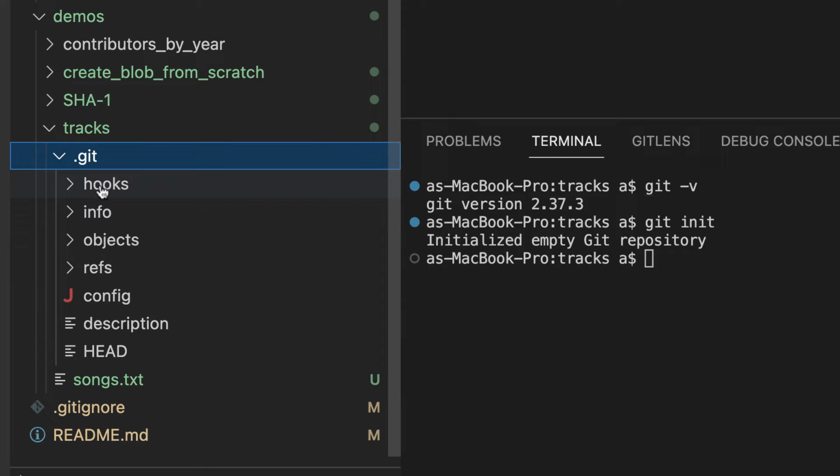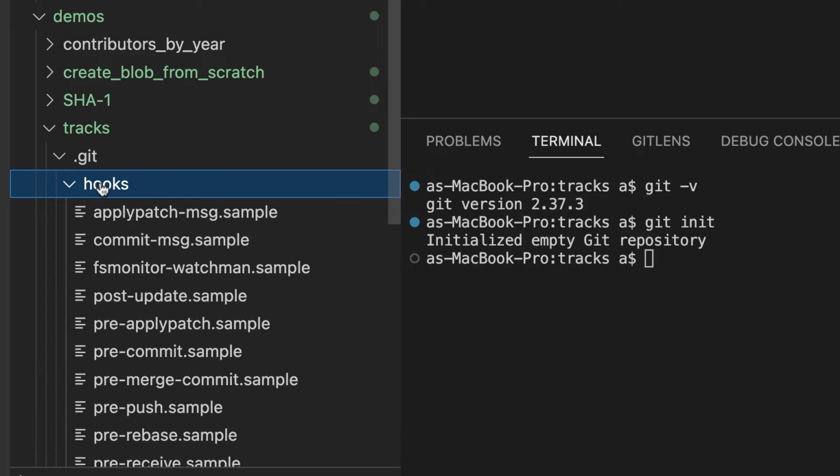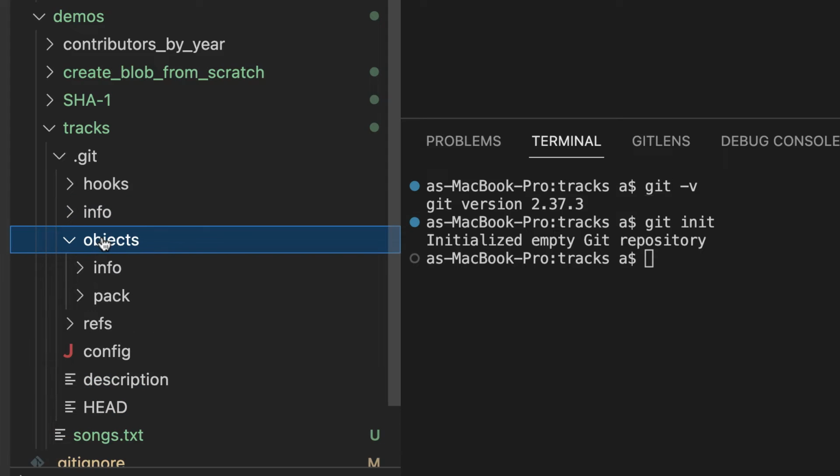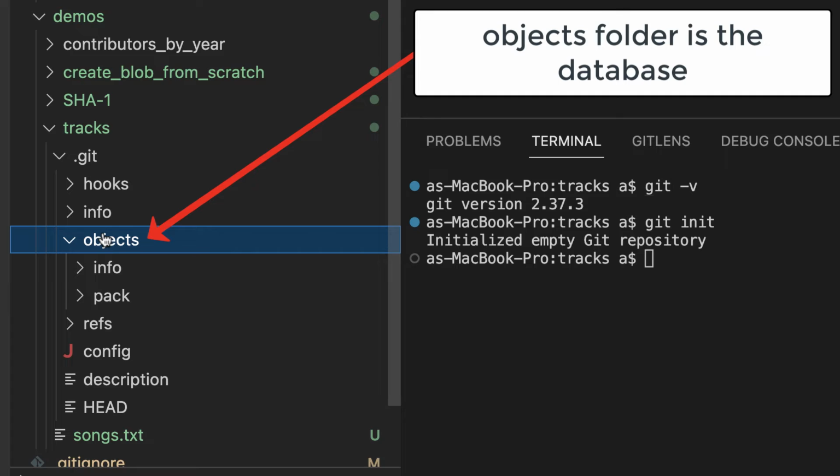The hooks folder is where we can specify custom scripts that will be triggered by Git on our behalf at different points. The info folder is where some high-level metadata regarding our project will be stored. The objects folder is where all the snapshots of our project will be stored. This is the database I was referring to.